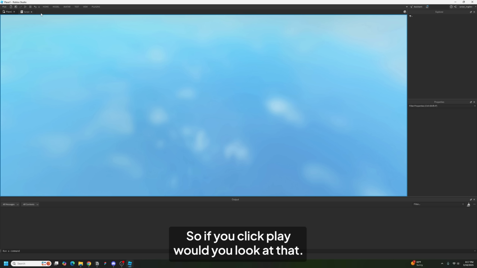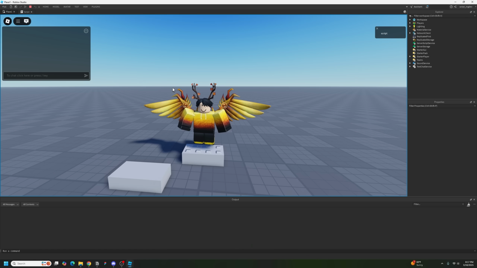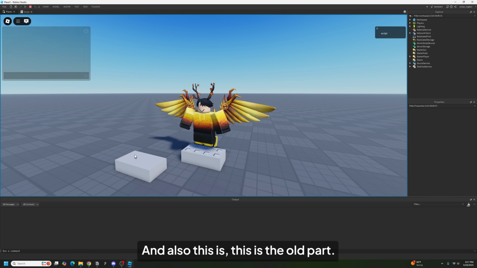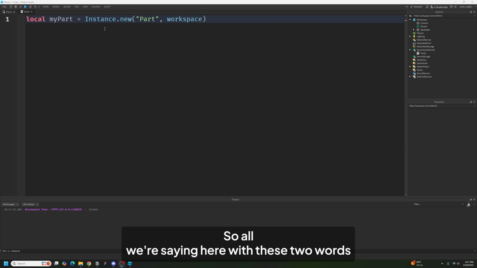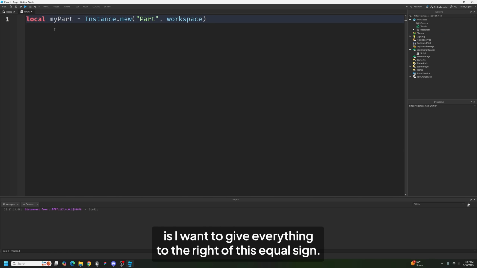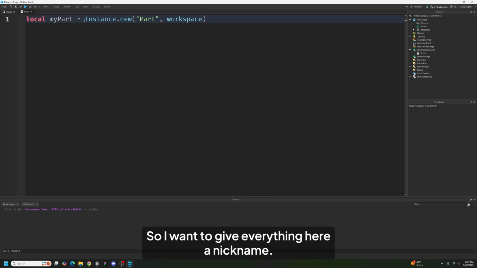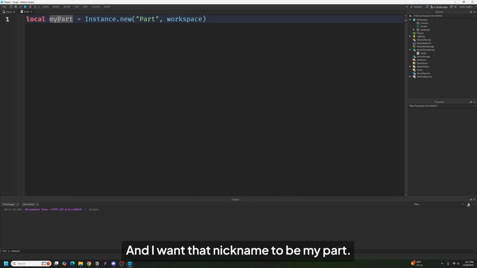So if you click play, would you look at that? You have your part, and also this is the old part. Let me actually get rid of that. So all we're saying here with these two words is I want to give everything to the right of this equal sign a nickname, and I want that nickname to be myPart. That's all it is.